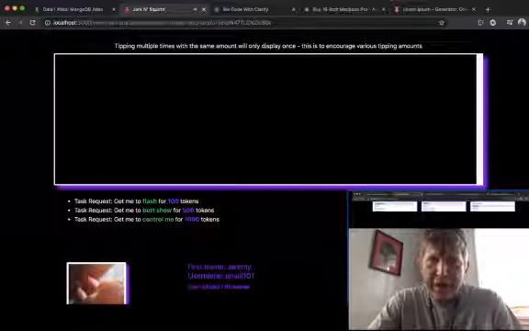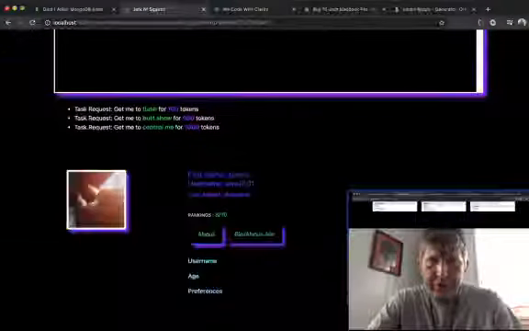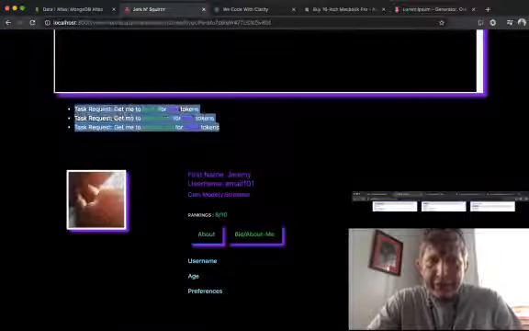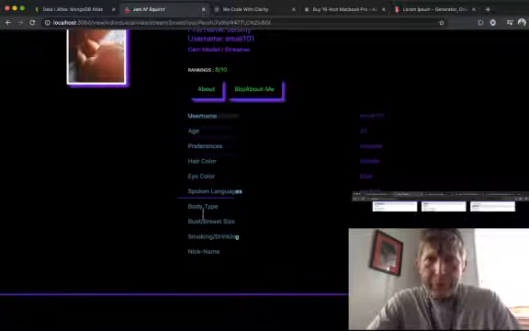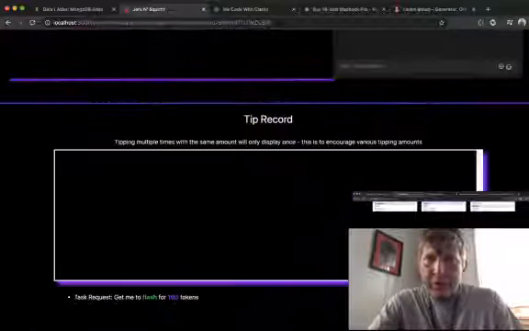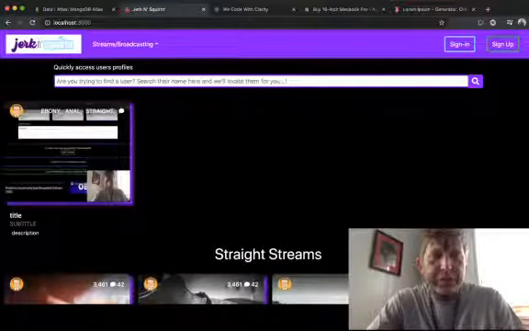This is the tip record, so all tips will go here. I will show you that in a second. This is your tip chart, so you can see how much you tip to get what. You got your bio, your about me, just your profile pretty much. So we're going to sign out and we're going to sign in as another user and actually show you the cool stuff. This is what it looks like on the home page.